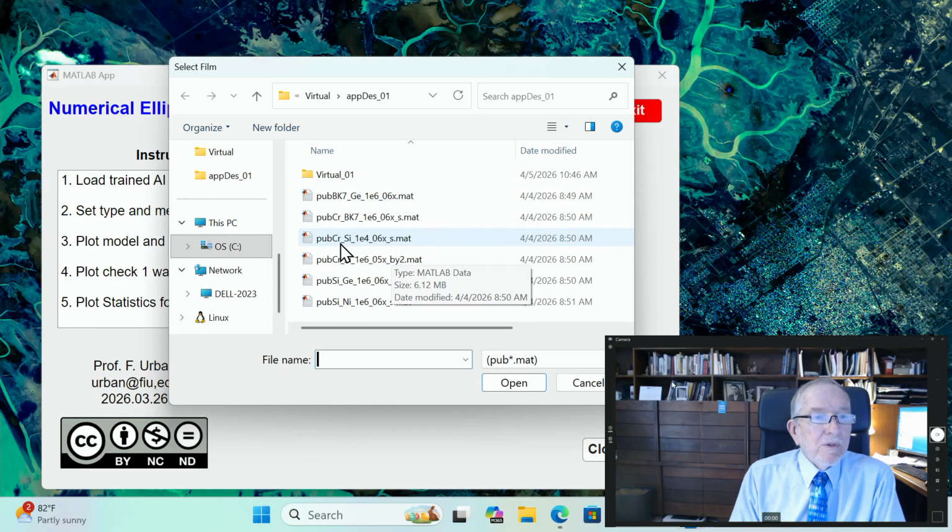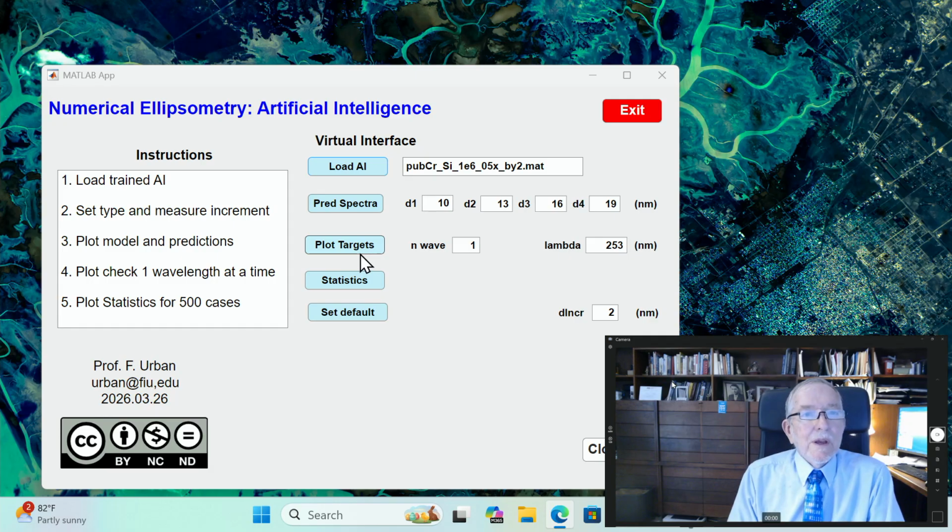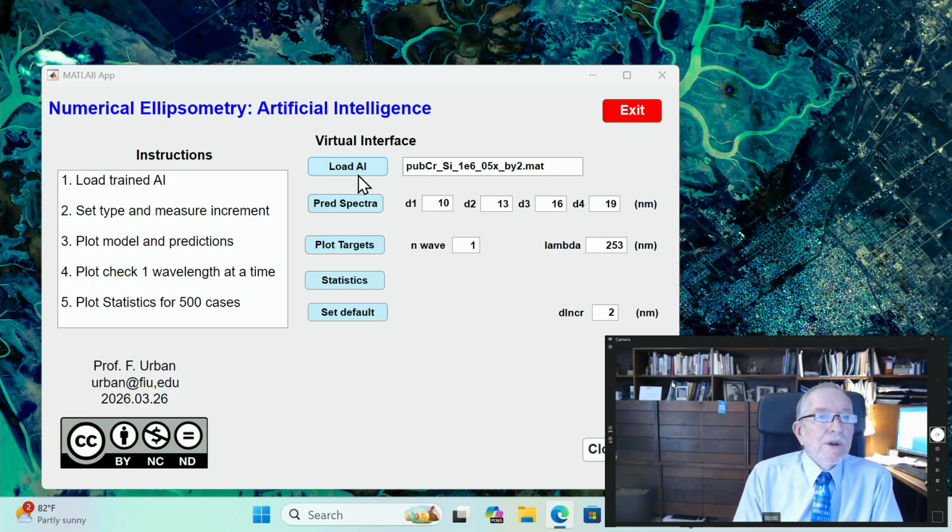So let's just pick one, chromium on silicon. We'll take it trained to 10 to the 6th, using the 06 version. Oh, that's BK7. And let's take this one here. I guess there's only 2. We'll take this one. And it loads it up, and it tells you what you loaded up. There will be more in due course.